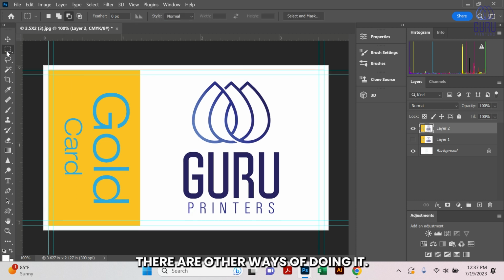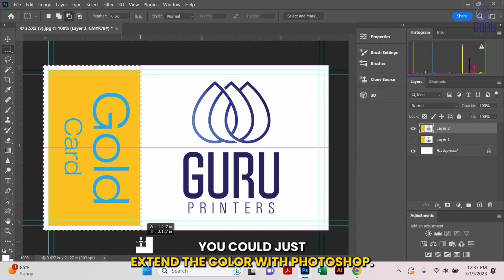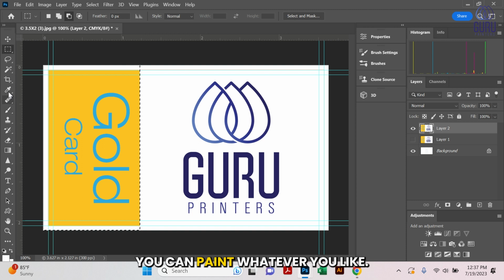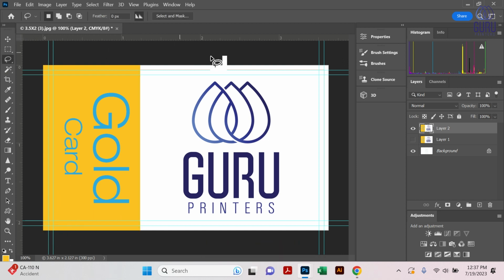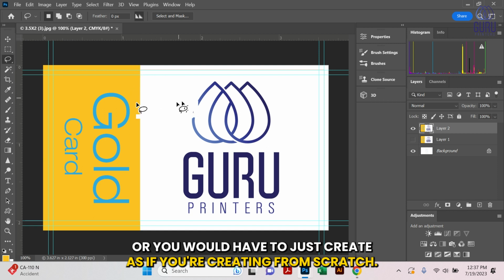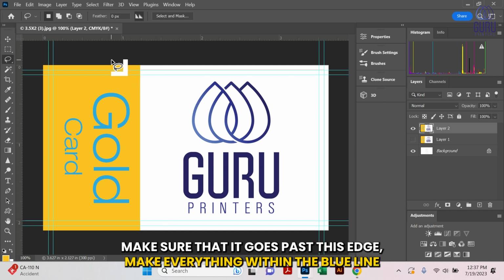There are other ways of doing it. You could just extend the color. With Photoshop, you can paint that in if you like. You can paint this in here and that solves your problem. Or you would have to just create it as if you're creating from scratch, making sure that it goes past this edge, and make everything within the blue line.